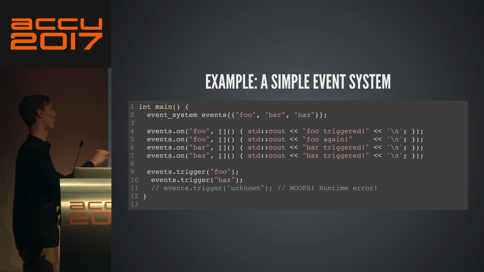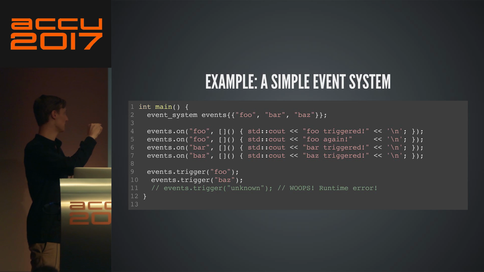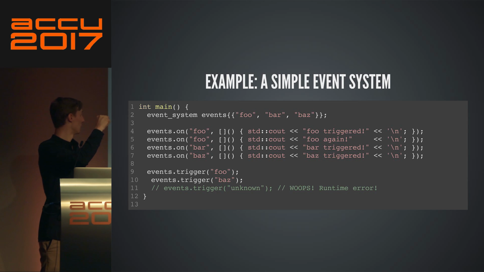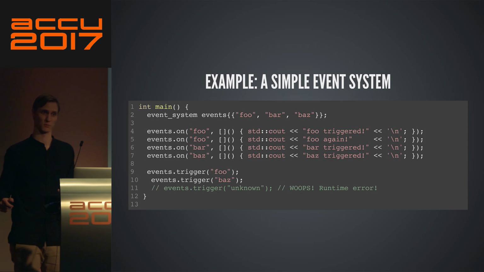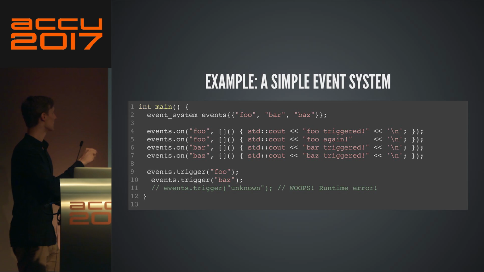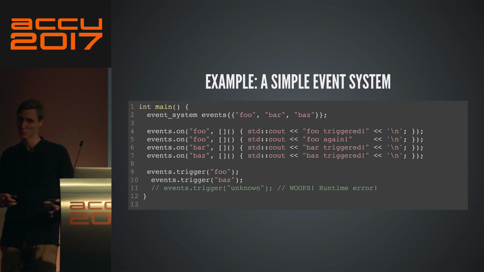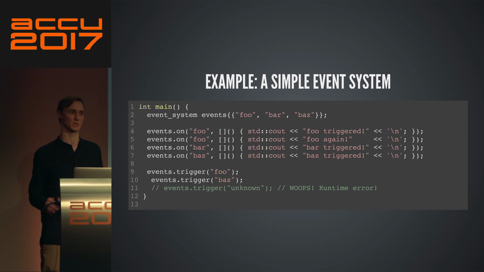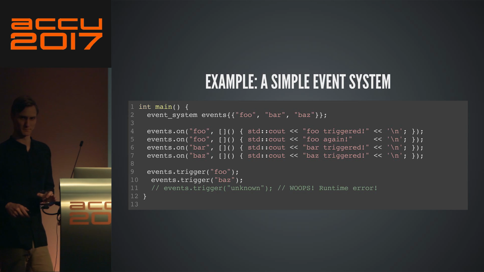The set of events that I know about is foo, bar, and baz. And then I say, on foo, you're going to execute that lambda. On foo, you're going to also execute that other lambda. So you might have more than one callback associated to an event. And on bar, you do this, and so on. And then here, you just say, trigger foo, trigger baz. And if you trigger something that doesn't make sense, probably it throws, or maybe it does nothing, or maybe it's a runtime error. Who knows? At this point, it's unspecified. OK? So that's kind of the problem we're trying to solve.